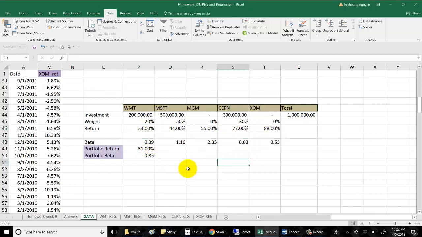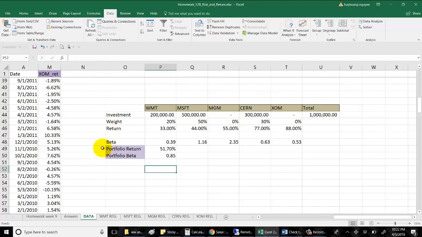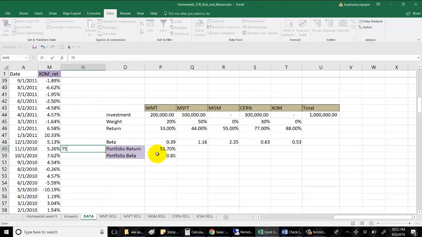Now, when we calculate the return of the portfolio, we can use SUMPRODUCT, right? Sum product of weight and individual total return. So here we go, 51.70. We have a formula underneath it. So let's assume that I want the portfolio return equal to, say, 75%.